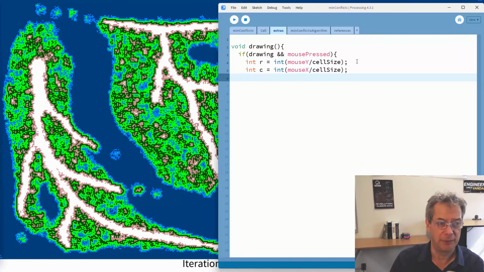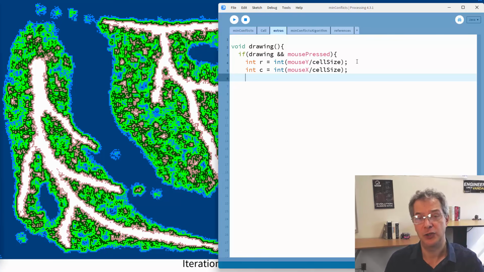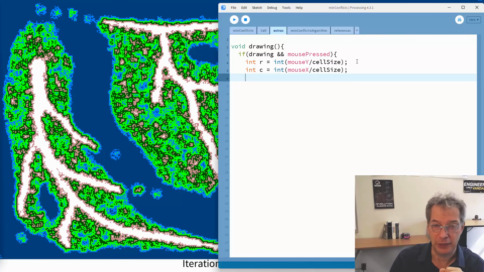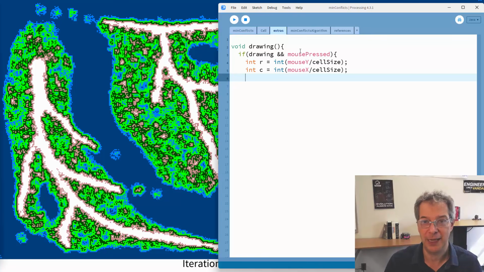And then I can do the same thing for the column. One option would simply be to change the terrain in that particular cell, but that's going to be a huge pain when I have these very little cells. I'd actually like to change all of the cells in a particular radius. So let's put that in as well.